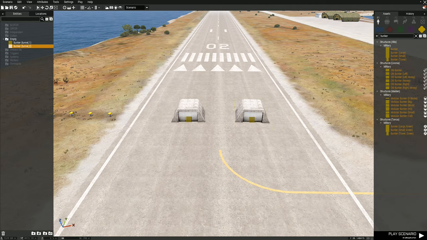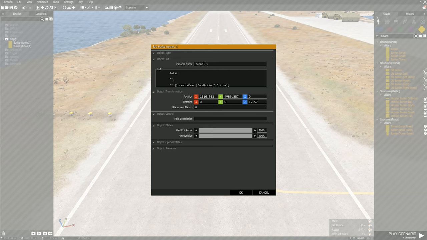Step 2. Go to the video description and copy the use code line 1, then double click on the bunker named tunnel_1 and paste the code into the init box.